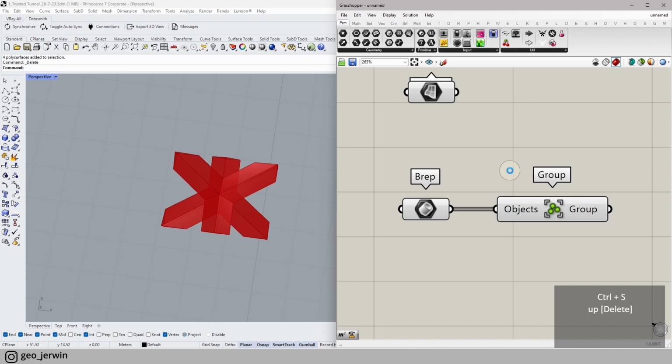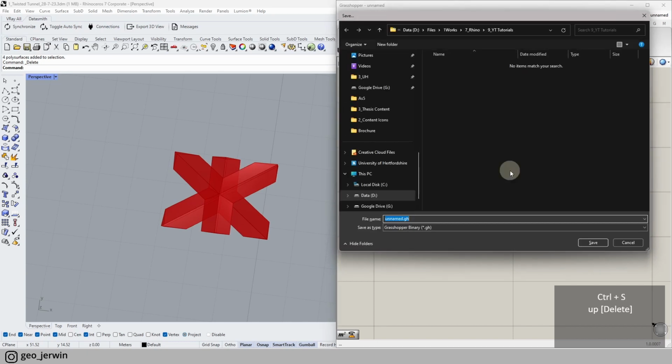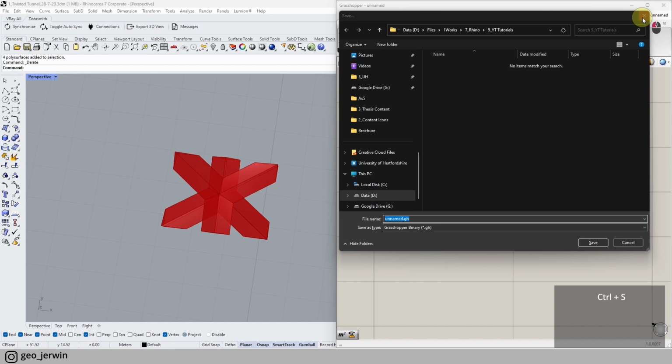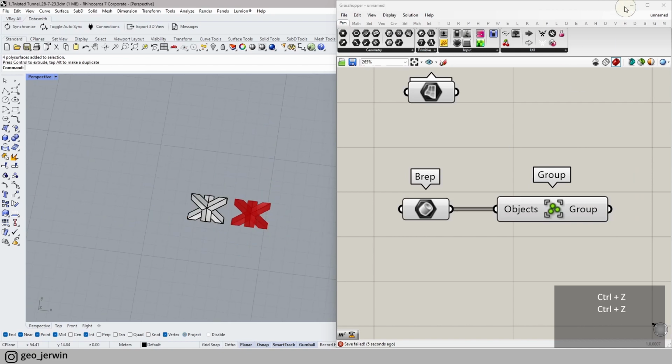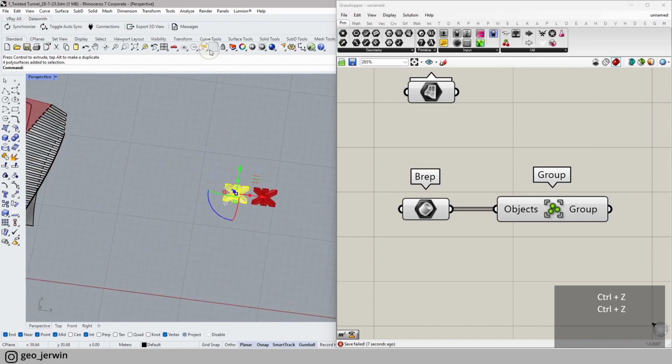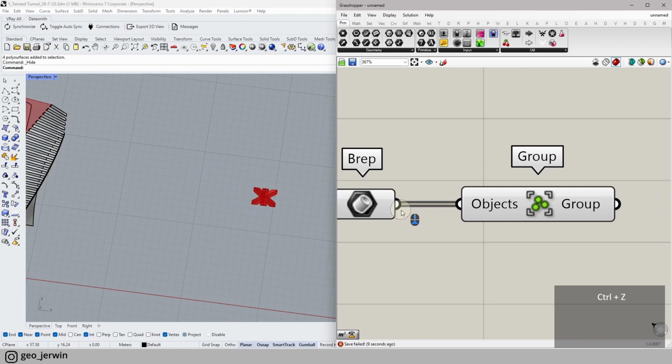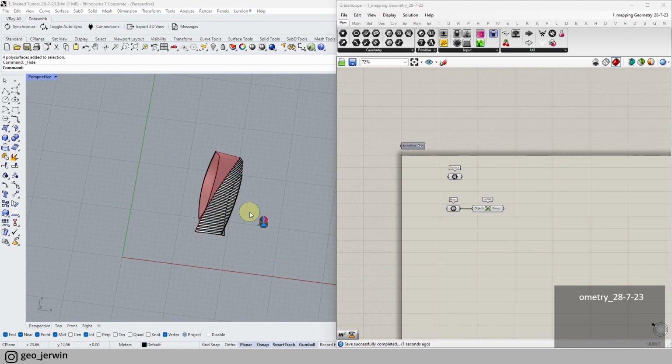I'm going to save the Grasshopper file just to be safe. Or, if you don't want to delete it, you can just keep it. Yeah, you don't have to delete it. We can internalize it, but I'm just going to keep it as it is and maybe hide it. It's fine. So let's get started with the script.